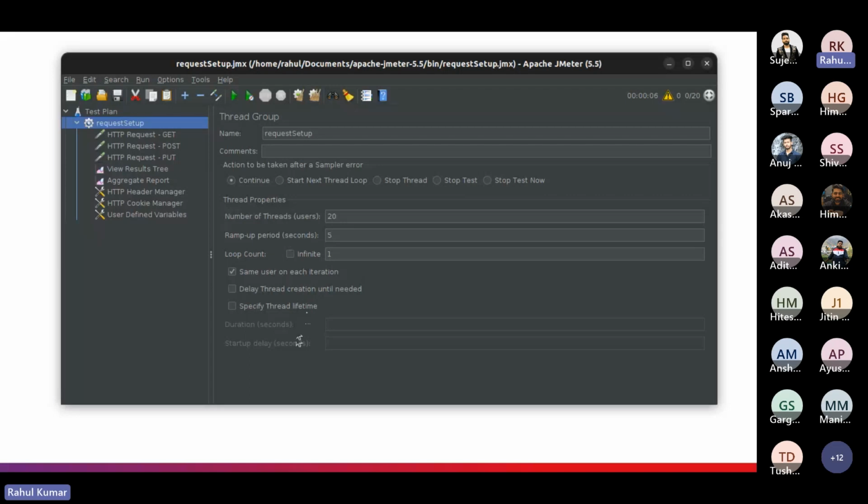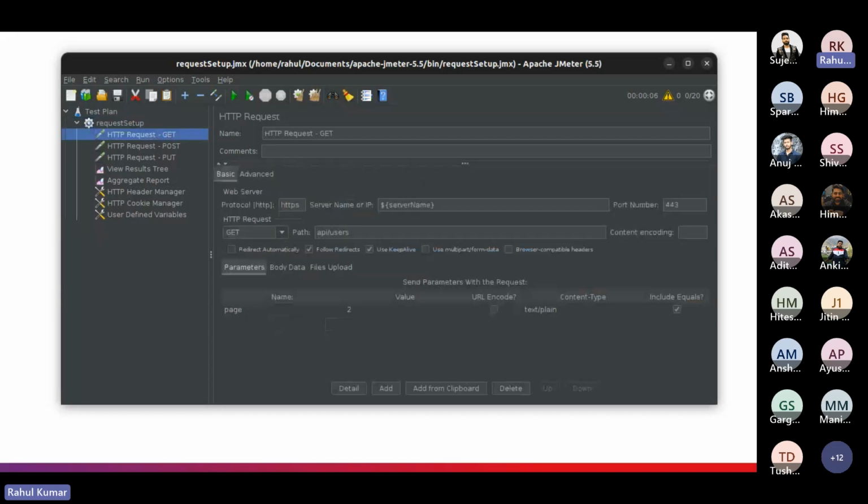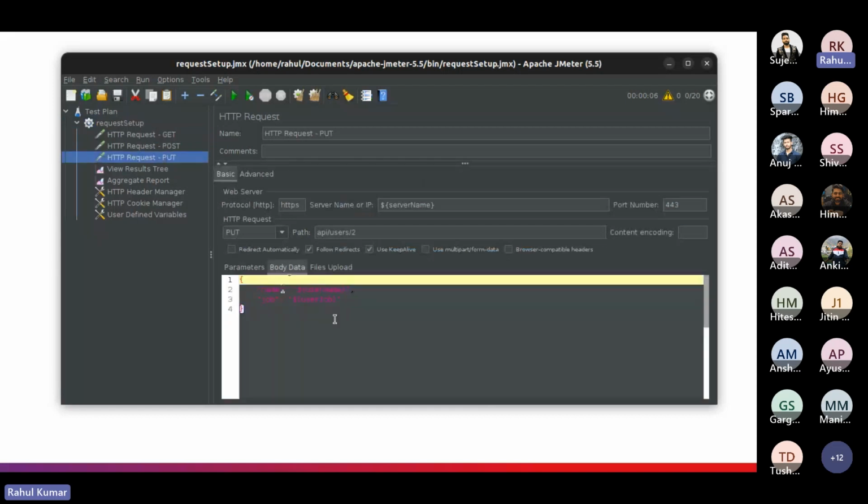So basically, I define the loop count as 1 and the ramp-up time period is only 5 seconds. The number of threads is 20. I define three HTTP requests, so total requests means 20 for this, 20 for this, 20 for this. So the total is 60 requests we have.